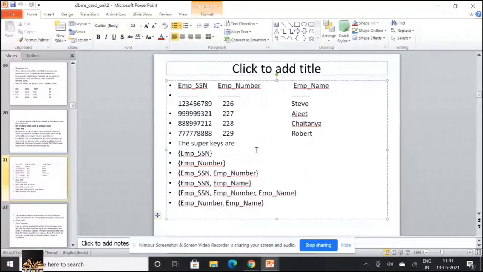So I can say that employee SSN is one key attribute, which is a candidate key. Employee number is one key attribute, which is acting as a key attribute. Now, I have to look for the other super keys so that I can see whether it is able to form a candidate key or not. That is the way I'm trying to pick up a candidate key from the list of super keys.